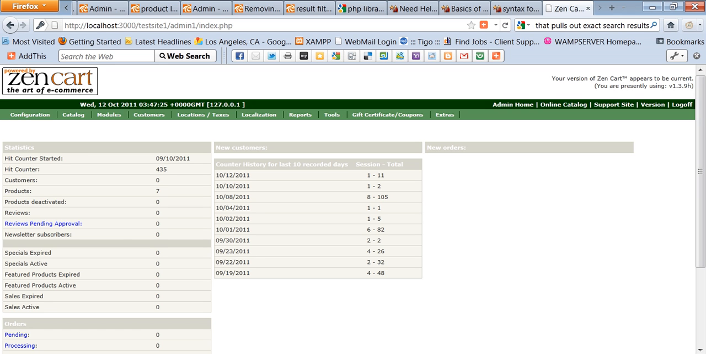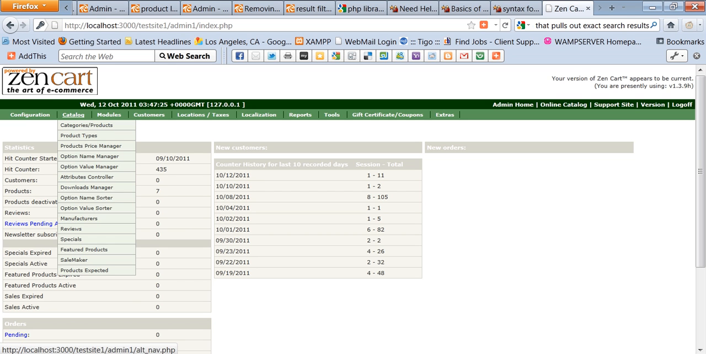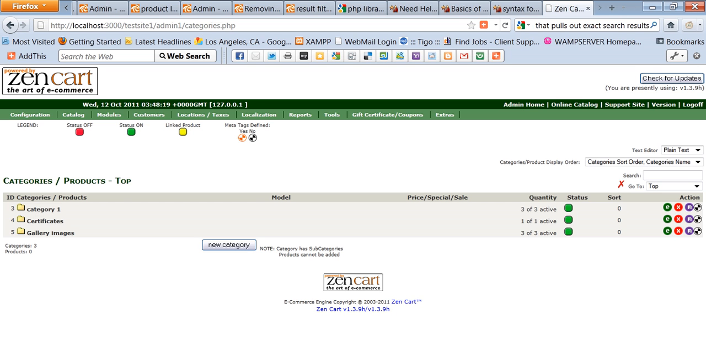What's more important right now is to show you how you specifically add an authentication code into the database. So you go to catalog, and then you go to product types. Oops, sorry, categories, products. As you can see right now, we've got 3 different categories, which could be any kind of category. It could be certificates, pants, shorts, whatever you want. So right now we put certificates.